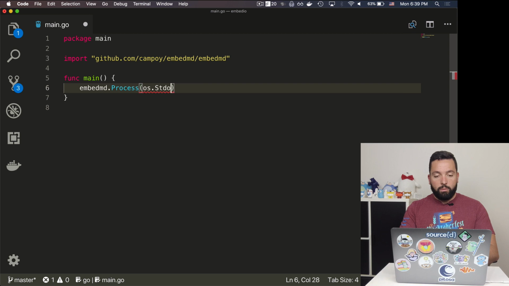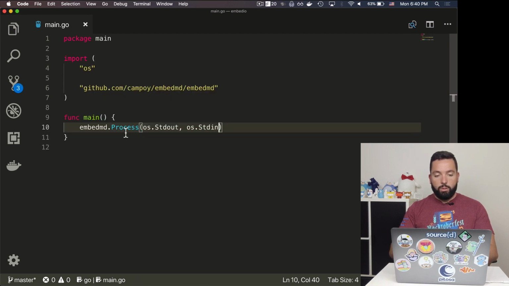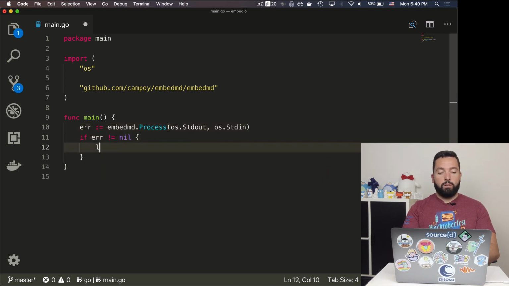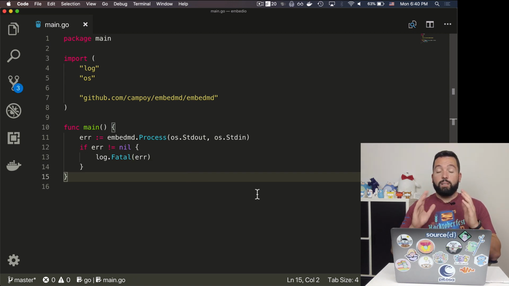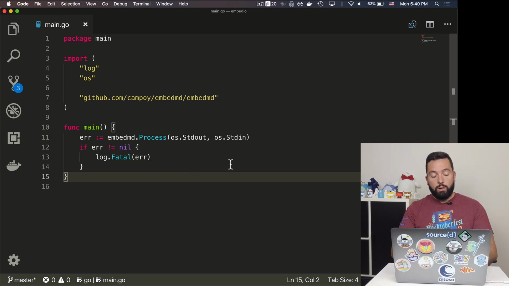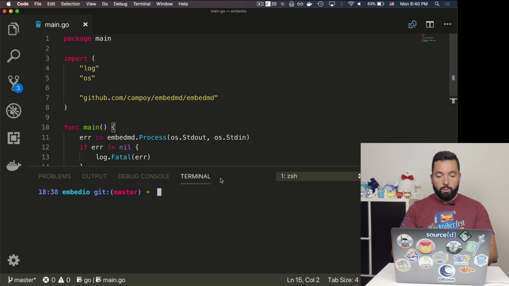So I'm gonna give it the writer and the reader. And this should return an error. If the error is not nil, log fatal error. Cool, so this is a very simple package. And if we run it, let's see what happens.